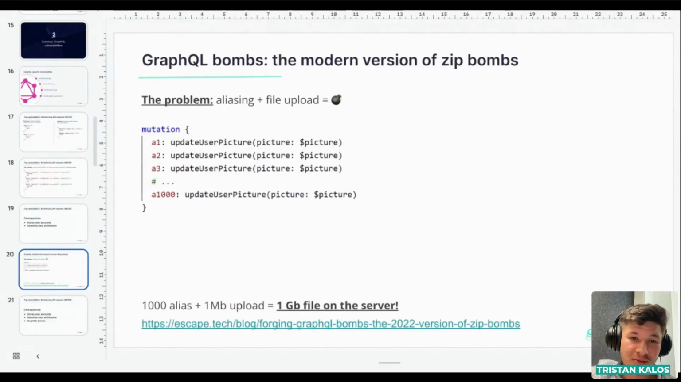The second problem is GraphQL bombs. GraphQL bombs is an attack that exploits the ability to create aliases with file uploading. It happens that when you upload a file with GraphQL and you create an alias of this file in the same query, the server will copy the upload as many times as there are aliases. So if you create 1,000 aliases of a 1 megabyte file, it will actually store a 1 gigabyte file on the server with just a 1 megabyte request, which is a huge problem and can create a very easy denial of service.